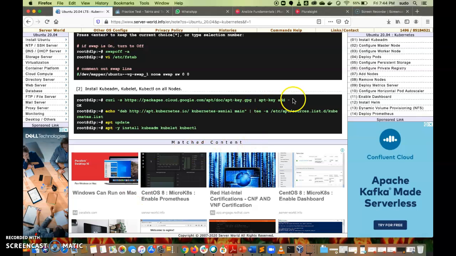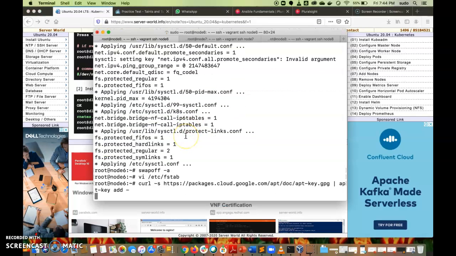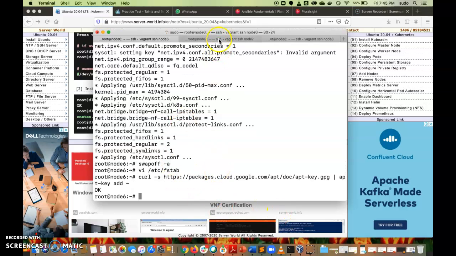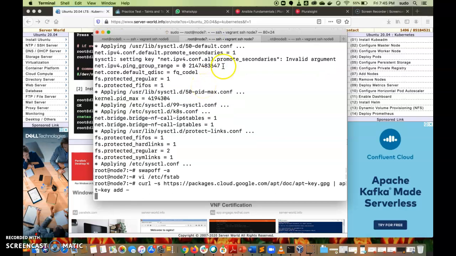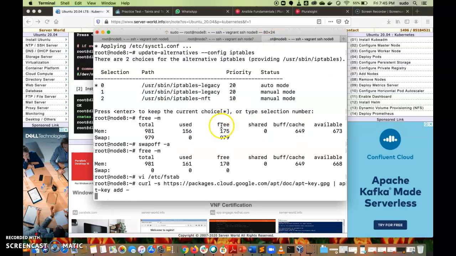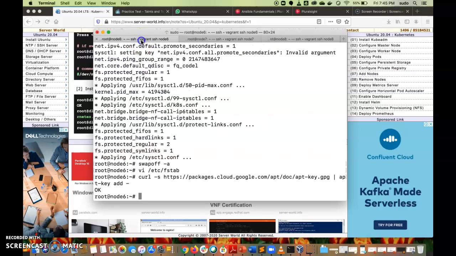Now we will just add kubelet and kubectl on all nodes. We will say curl, and then these packages, these keys would be added. Once this key has been added, this has to be completed on all nodes, so I'm doing it on all nodes. So this has been done successfully.